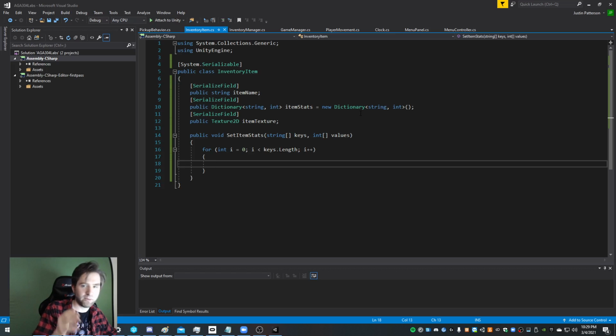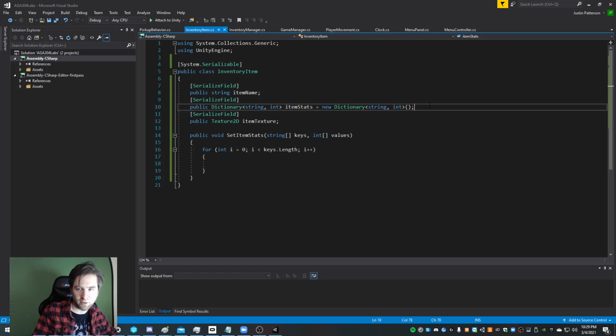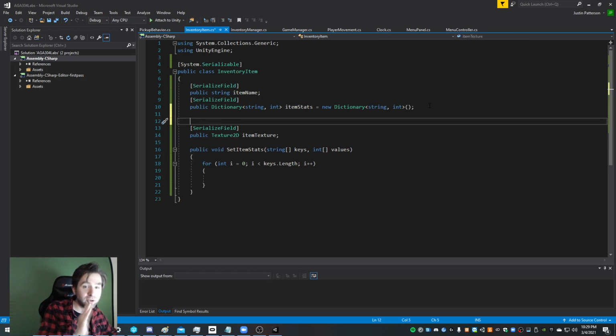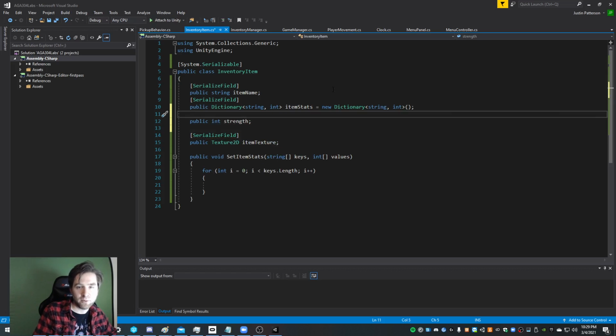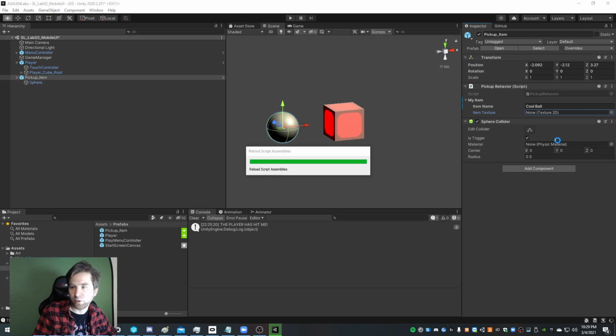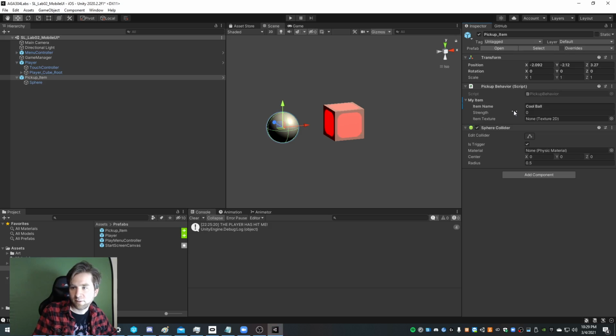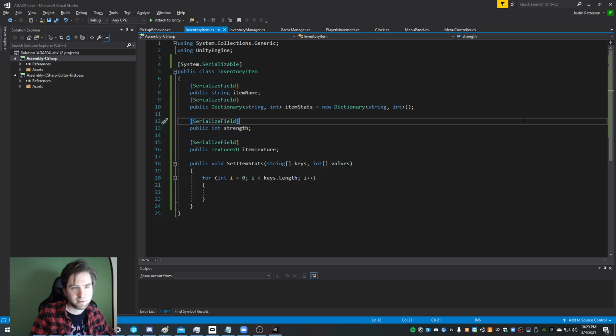And if you don't want to deal with this, you don't need to have item stats at all. I'm just saying that again. You can do this however you want. You could have had public int strength, set that to SerializeField, and then it would appear over here. Boom, and you could just edit it. This is for you programmer-savvy people who are more interested. You don't have to do this if you're not.